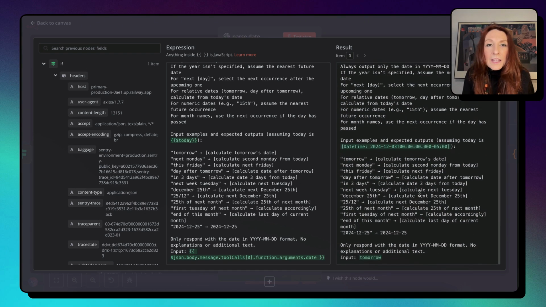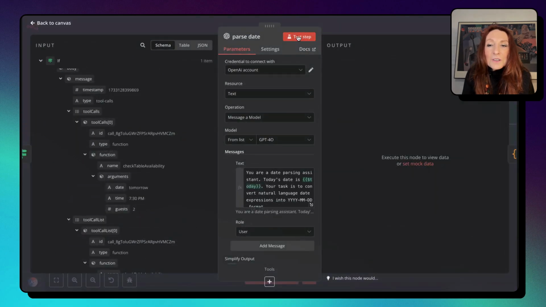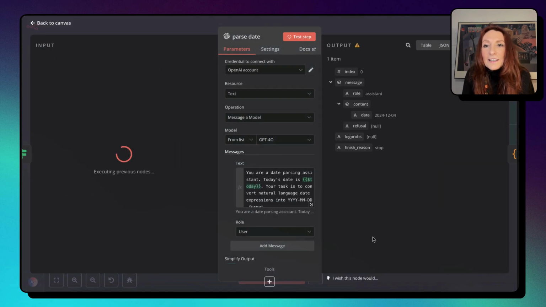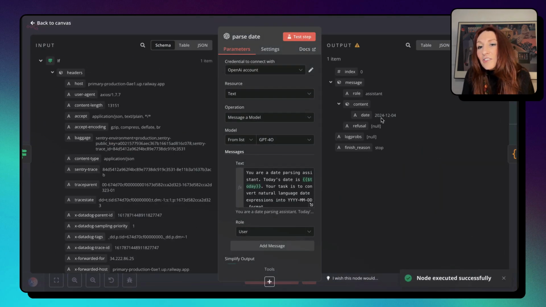So let's run this. And as you can see, it gives me the date of tomorrow. Well, of my tomorrow, because I come from the past. So we are the 3rd of December today, 2024.